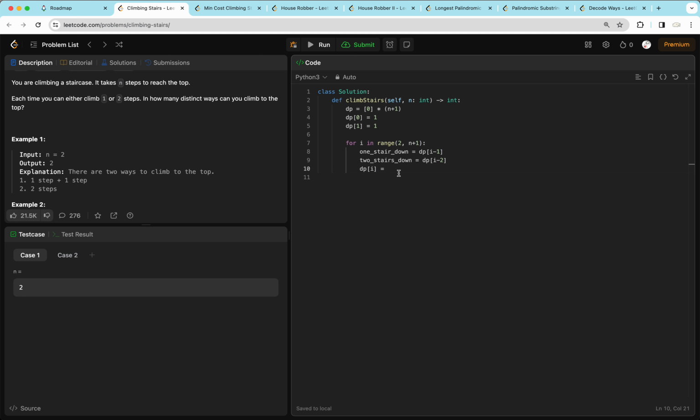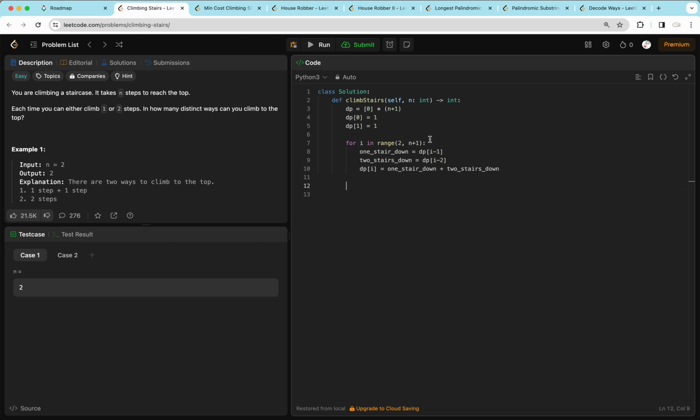So all we're going to do is add these up. So 1 stair down plus 2 stairs down. So that's what makes up dp at I. After that, we're going to do this all the way until n. So we're going to return dp at n. This is how many ways there are to climb n steps.